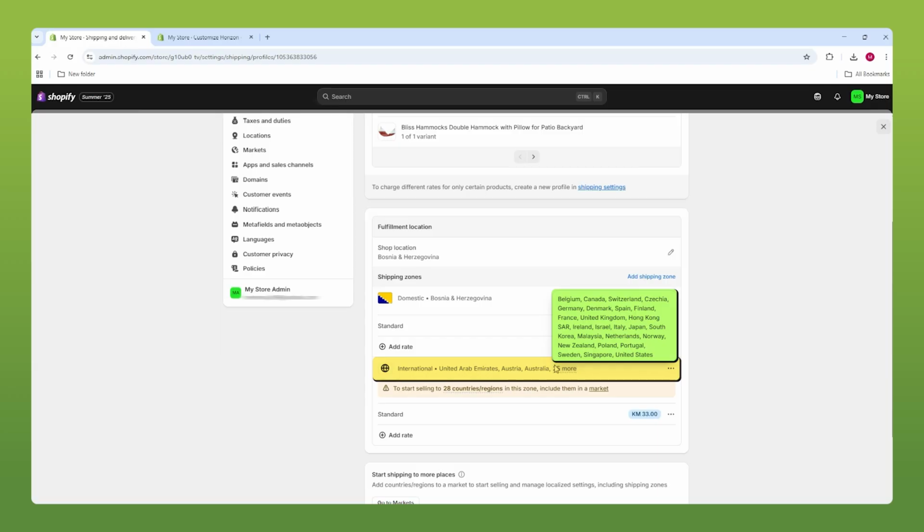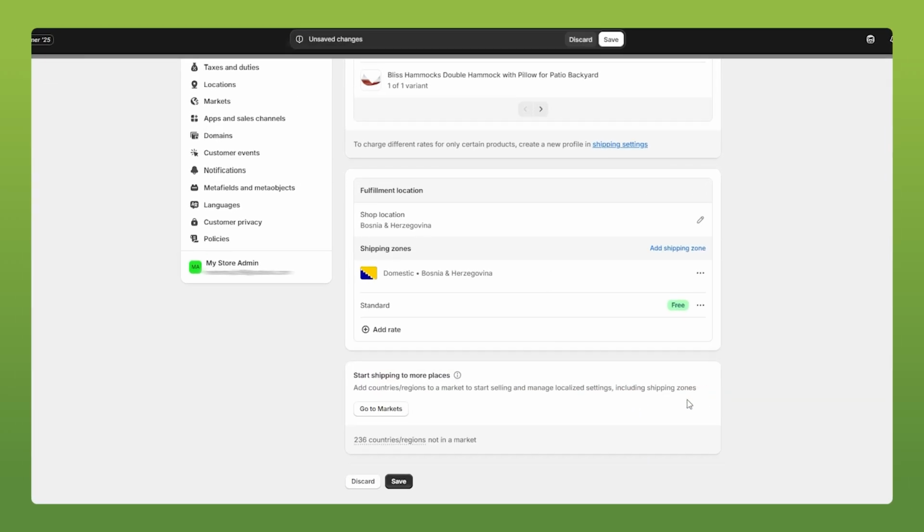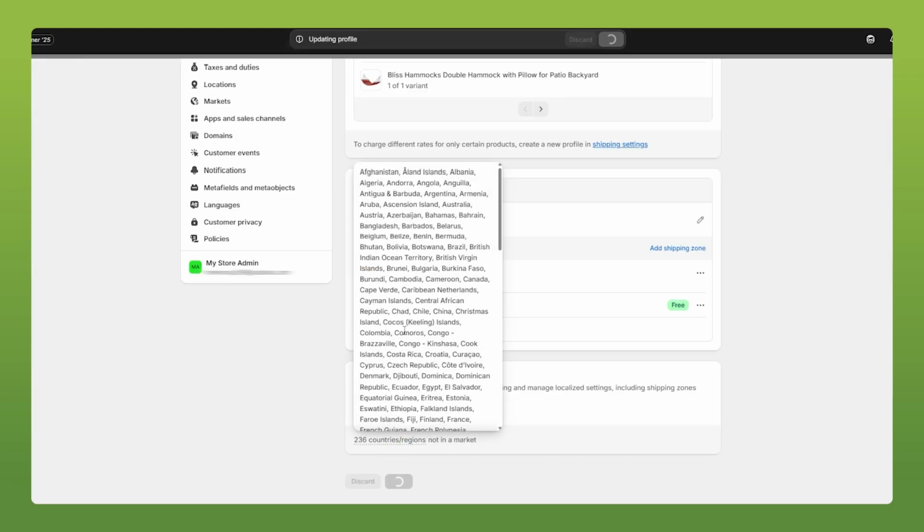So what we have to do is remove this. Now, if you're planning on selling to a country that isn't in this list of 25 countries, then that's fine. You can still follow this process. You're just not going to have to remove this zone. So let's remove it by clicking on those three dots, clicking on delete and saving.